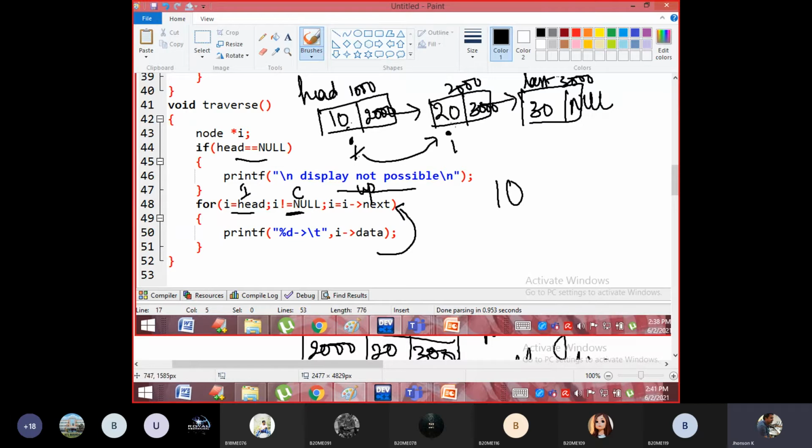I have the value 20, it is not equal to null. printf percentage d, i of data. What is i of data? i of data is 20. Then 10, then 20 will be displayed. Then after printing 20, i is shifted to i of next. Then i will be here.